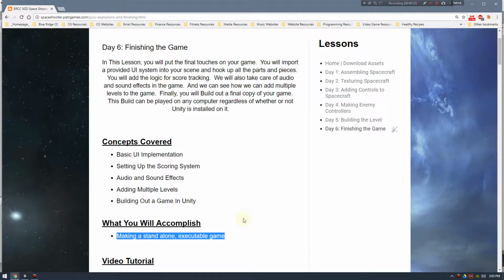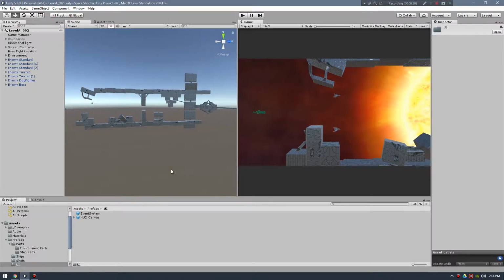So today we're going to make a standalone game. So why don't we just jump into it? I'm going to bring up my Unity game right now, and we're going to add our UI system in.